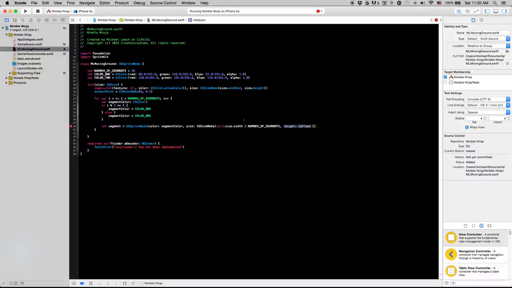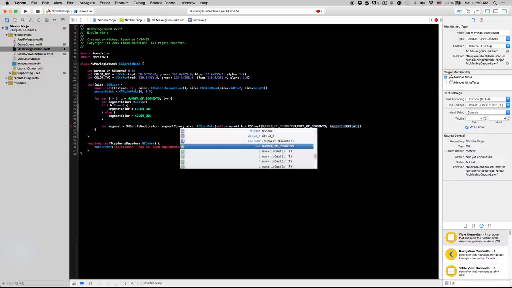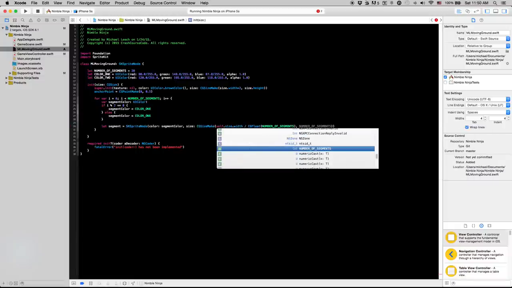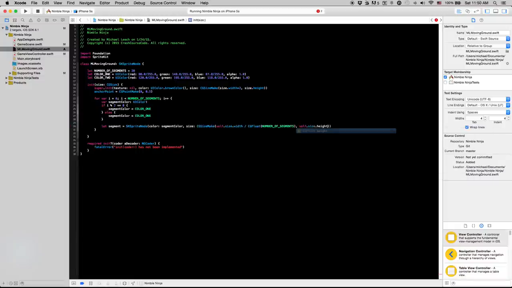And you'll notice this is going to give us an error. The reason is because numberOfSegments is actually an Int, and the value for width is supposed to be a CGFloat, as you can see here. So to fix this issue, we're just going to cast this to a CGFloat, and that will fix our issue really easy. You just have to make sure all the types are correct here. And right here, we're going to say self.size.height for our segment. So that'll just get us a segment that's the height of our ground.